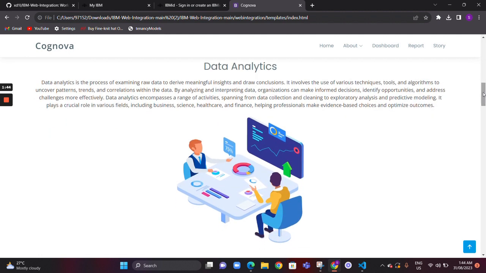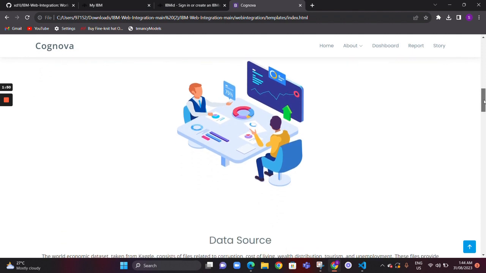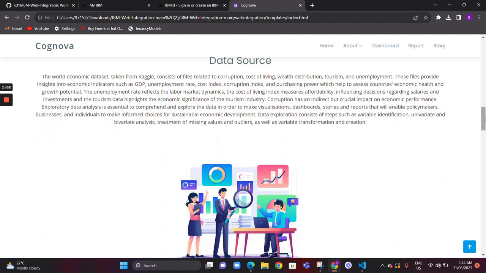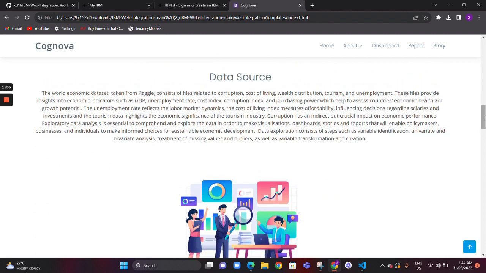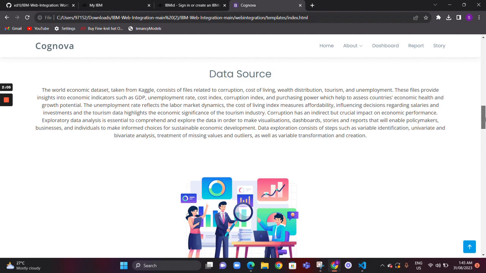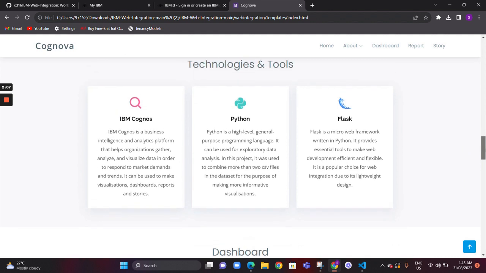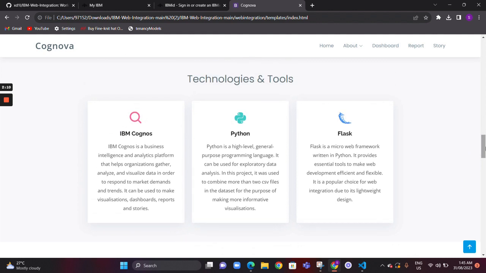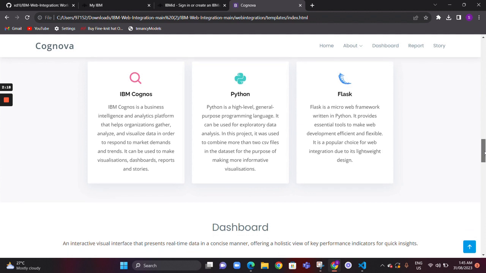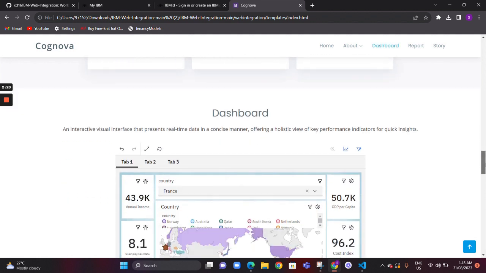The next section of our website provides brief information regarding data analytics and how it is impacting our day-to-day lives. The next section provides us with some information regarding our data source. It's taken from Kaggle. It contains various files related to corruption, cost of living, wealth distribution, tourism, unemployment, and so on. And these indicators help us provide a comprehensive analysis of the global economic data. The next section in our webpage provides further details about the technologies and tools that we've used to execute this project. And IBM Cognos, Python, and Flask were vital in fulfilling the objectives of our project.